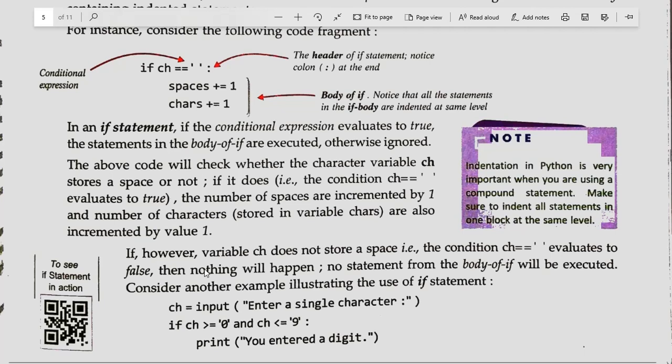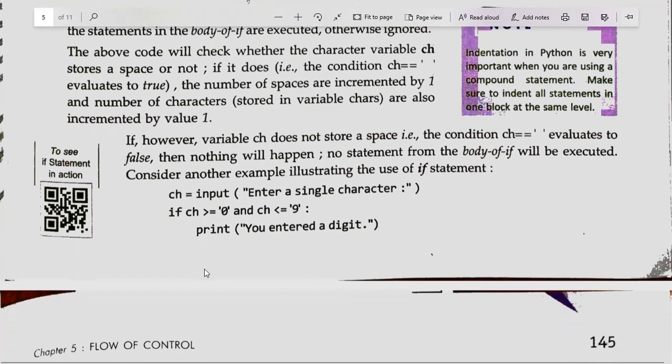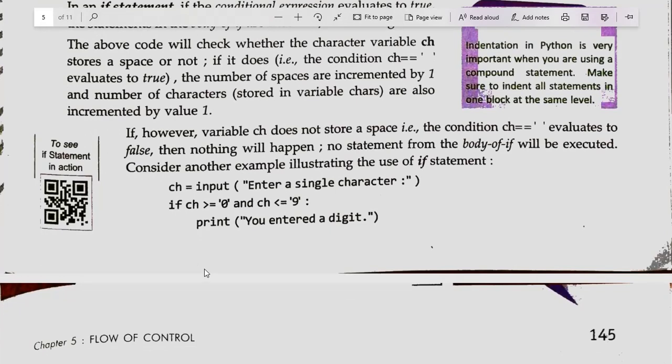Now consider another example illustrating the use of the if statement. ch equal to input, enter a single character. If ch is greater than or equal to 0 and ch is less than or equal to 9, print you entered a digit. Now what is happening here, we have written this statement ch equals input, enter a single character. That means you have to input a single character. Character means a, b, c, d or 0, 1, 2, 3.